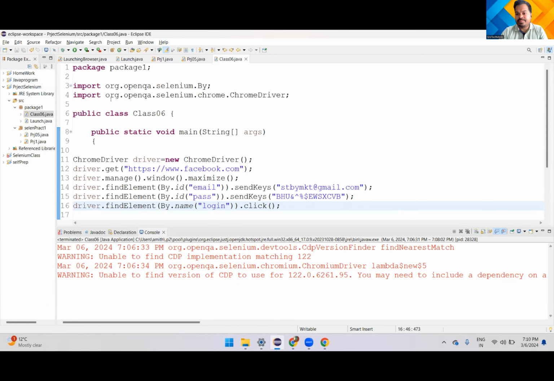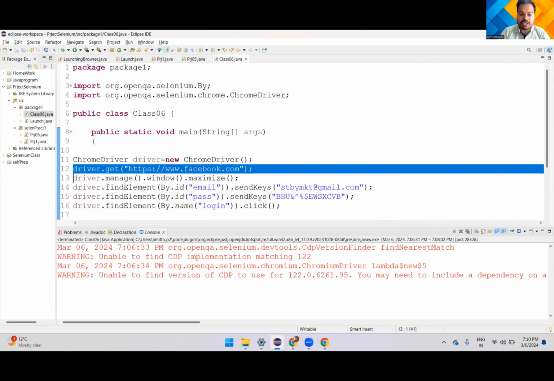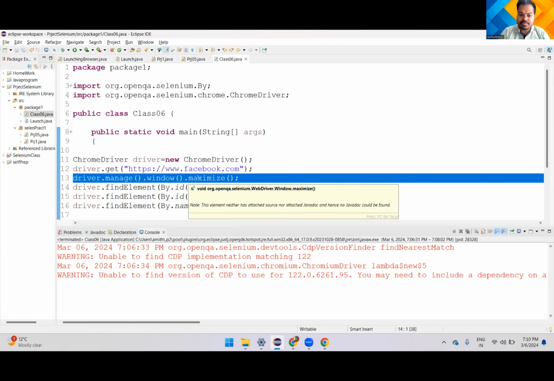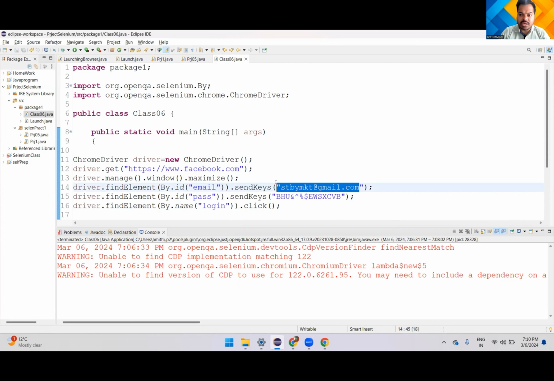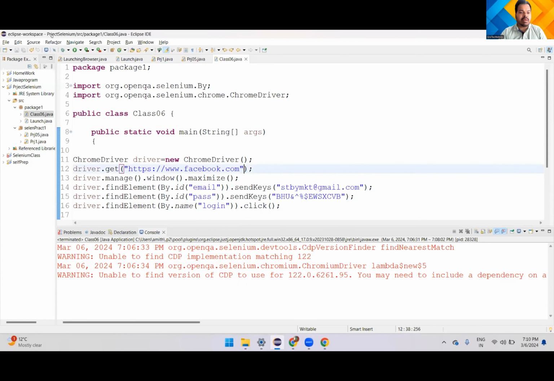What will happen here? It will open your empty browser. It will take you to facebook.com. It will maximize your browser. It will type stbymkt@gmail.com in your username field. It will type this password in your password text field. And then finally, it will click on the login button. Okay, I'm going to run this.